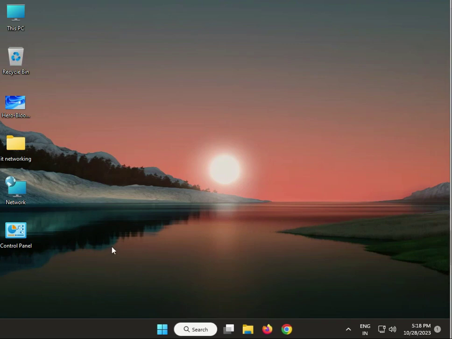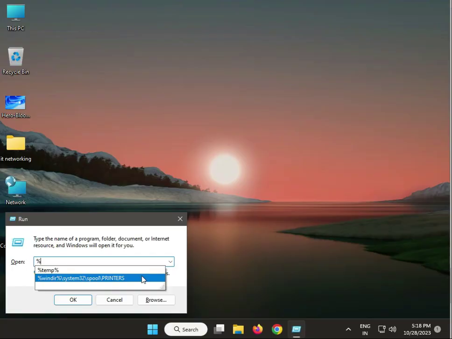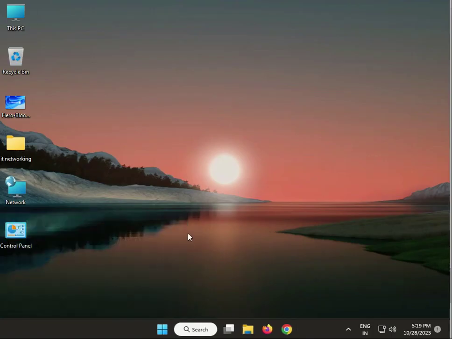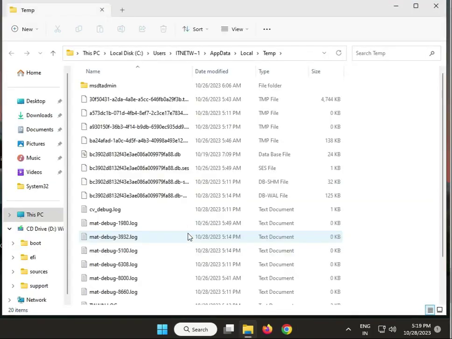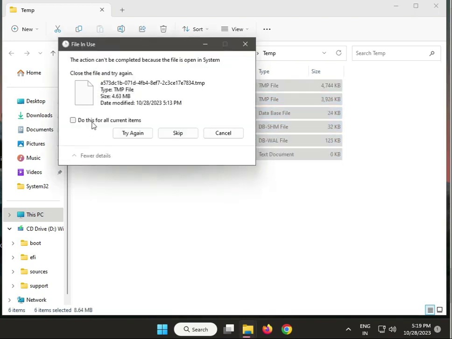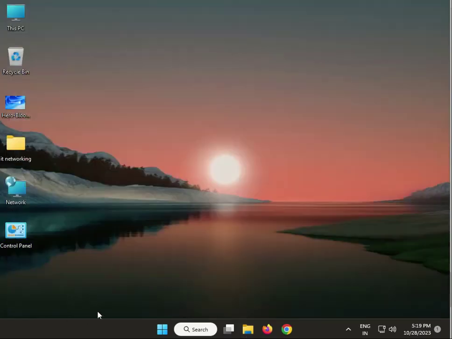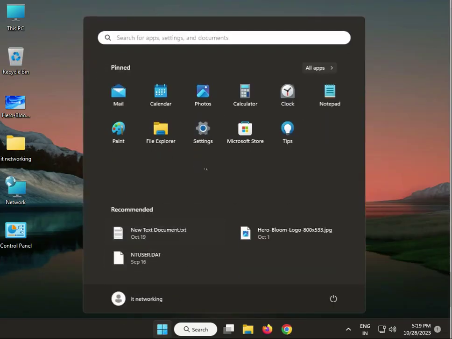And next solution, reinstall your OneDrive. Next you have to clear the temp files of the OneDrive. So again Windows R, then type %temp% and press OK, then select all and shift delete. These are temp files, which are not required by your system. Temp file means temporary. Okay, then close it.